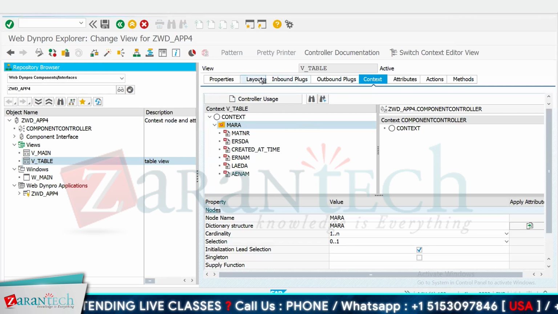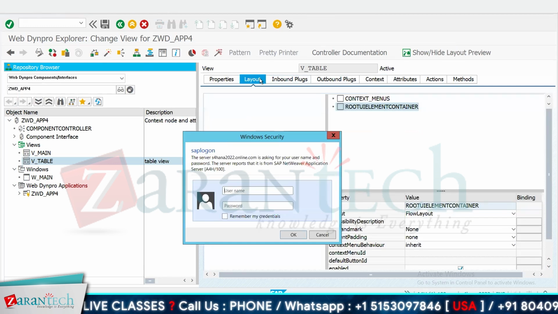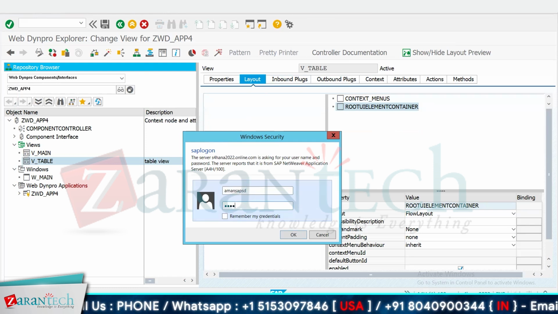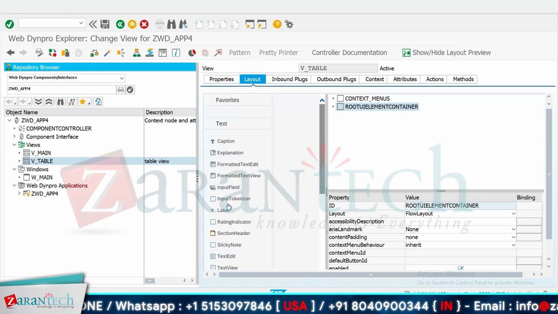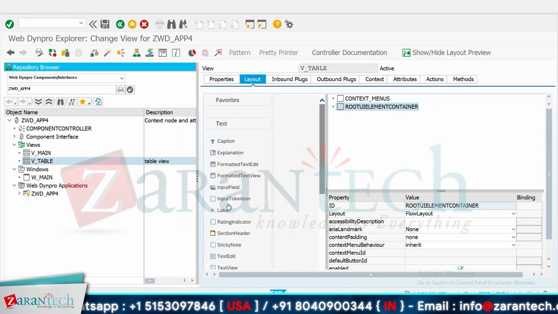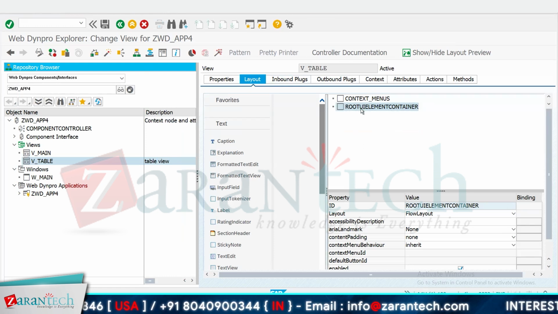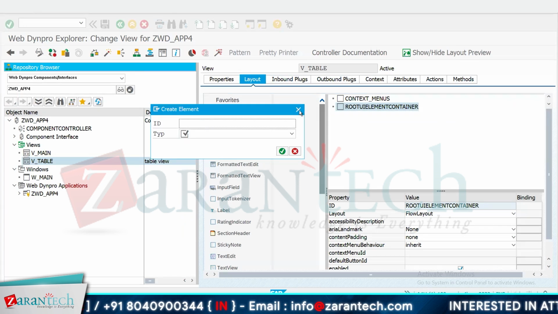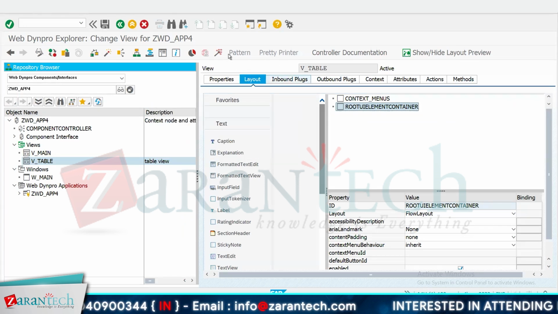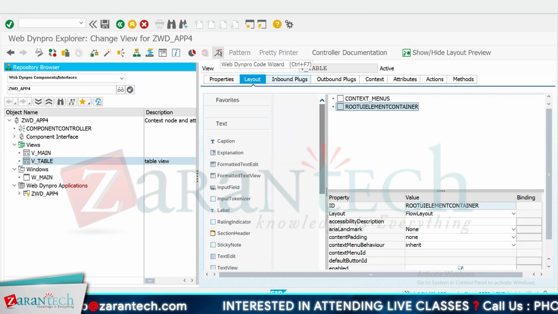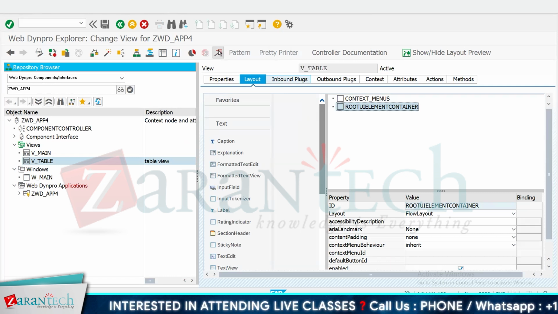activate it. And let's come to our layout section. So yeah, we are done with creation of the context node. So what we need to do is go here, insert. Let me also introduce you to the code wizard. We have already used the code wizard in our coding part when we were writing the code in our Web Dynpro component, but we can use the Web Dynpro code wizard while designing, while creating the UI element also.